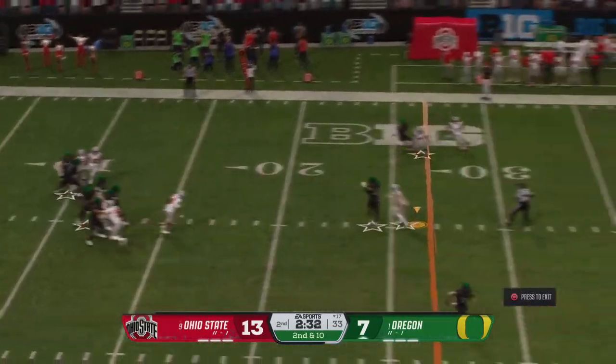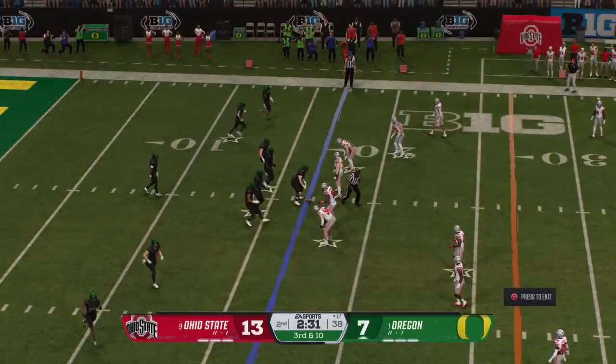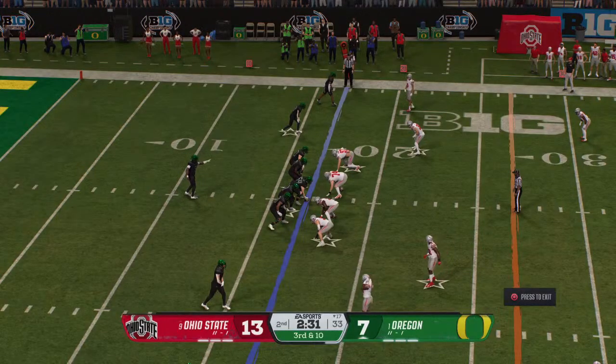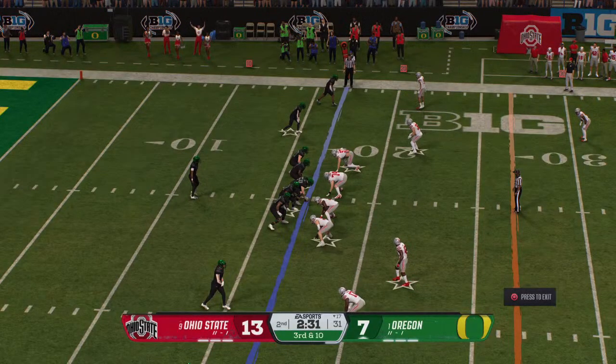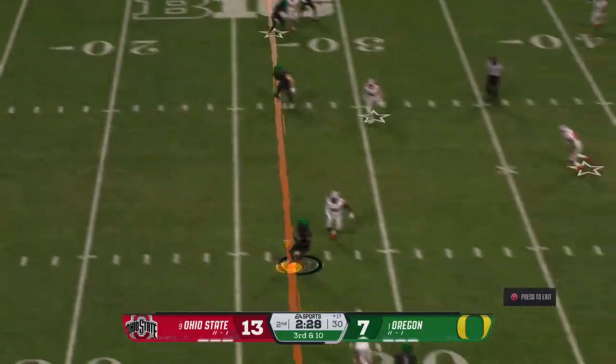Fakes the handoff here, looking to throw it. That's incomplete. The attempt at trickery does not work. That'll bring up 3rd down. Not going to be easy here. Backed up a long way to go for a first down. Drops back, looking to throw for it on 3rd down.